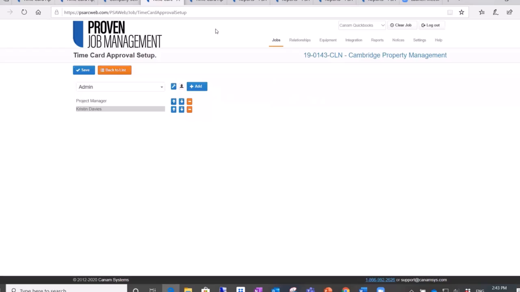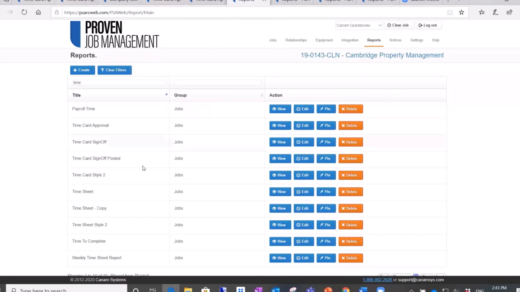The other best practice that we recommend is using your reports. Within the job management system, we have a number of reports available to you to use. I have filtered my reports menu option by putting in the word time, and it has given me 10 reports that I'm able to use.